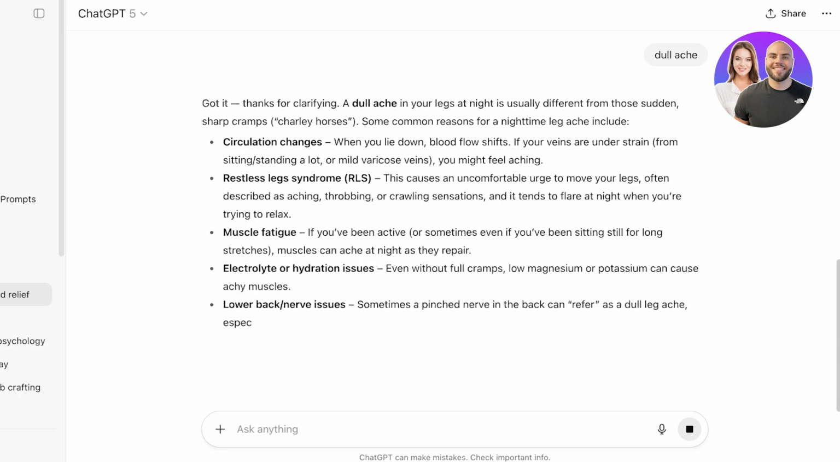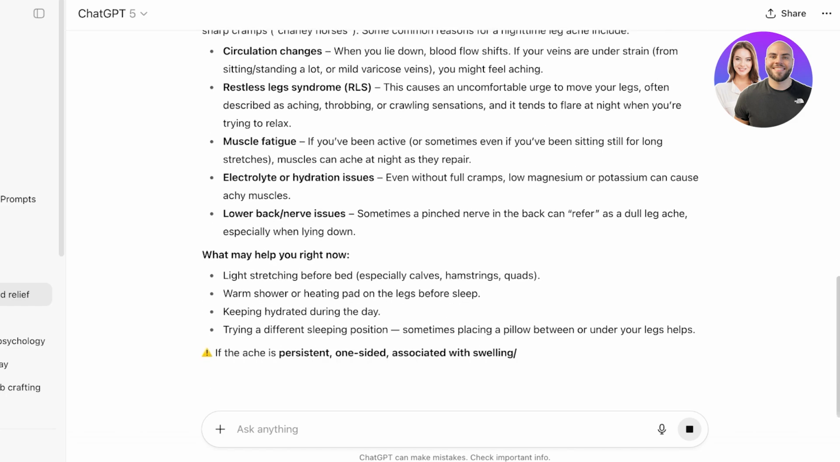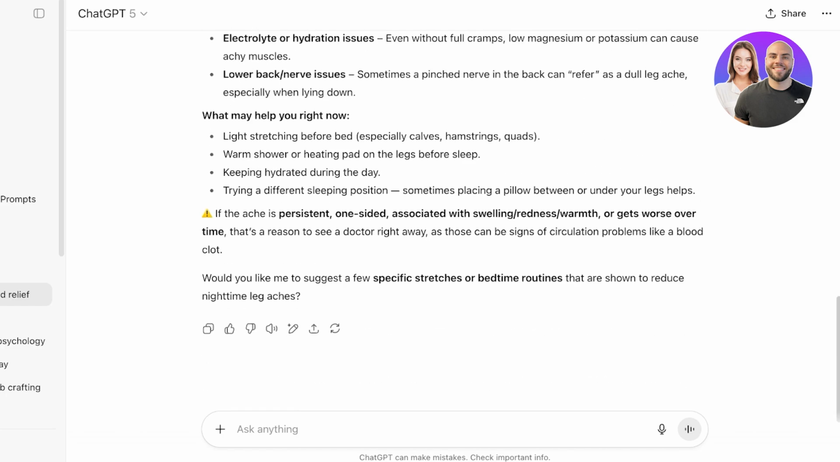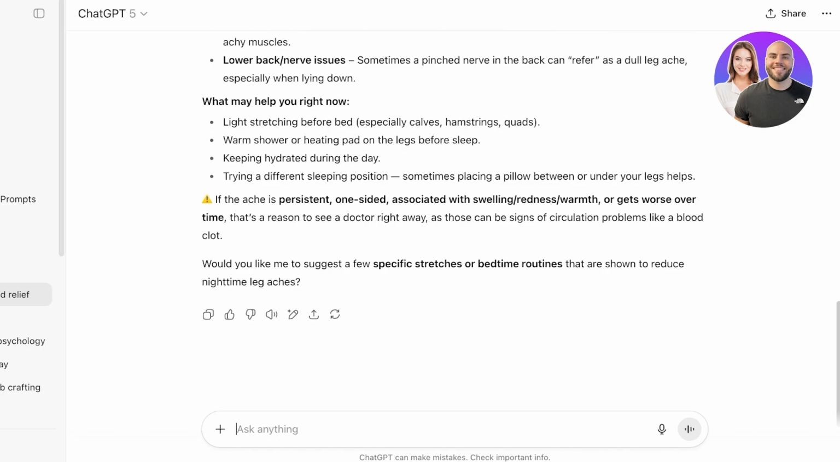So let's take a look at the answers. Now, light stretching, warm showers, staying hydrated, trying a different sleeping position. Would you like me to suggest a few specific stretches or bedtime routines that are shown to reduce nighttime leg aches? So on and so forth. It is able to provide me with pretty comprehensive solutions for some minor issues.